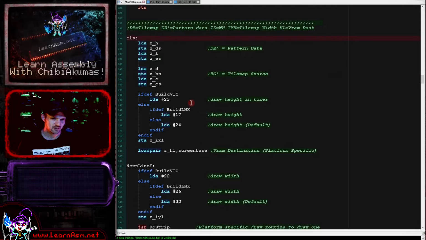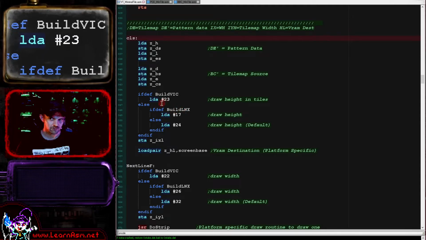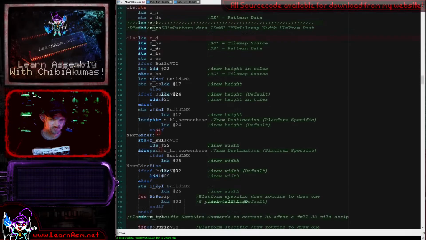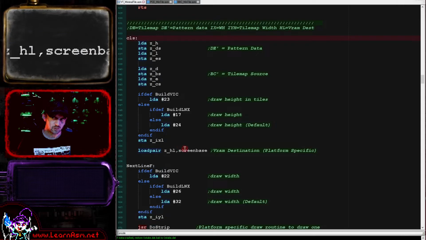And then what we're going to do next is define our drawing area. Now we're going to draw a total of 24 tiles, so we're loading the value 23 into IXL here. That's the height. Now before we do a line, we load the screen base into the HL pair here. This is the VRAM destination.